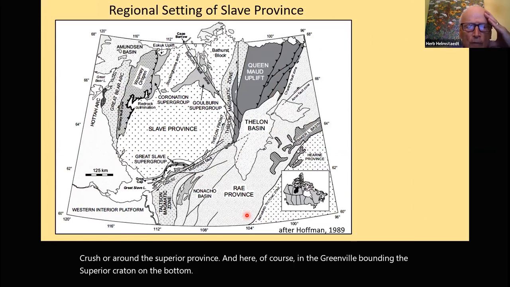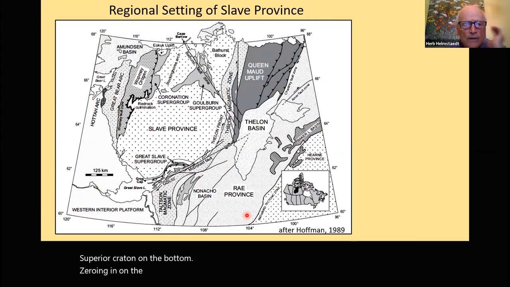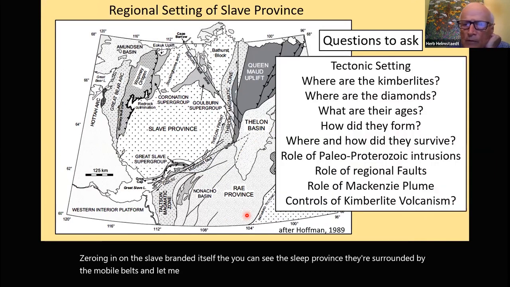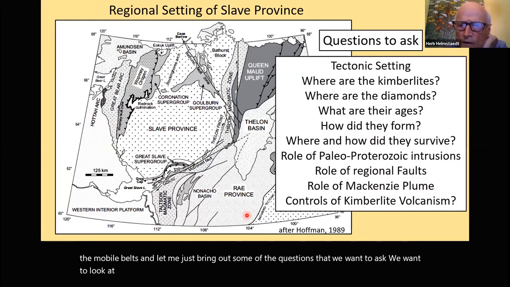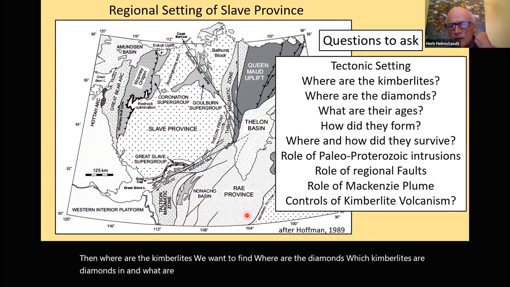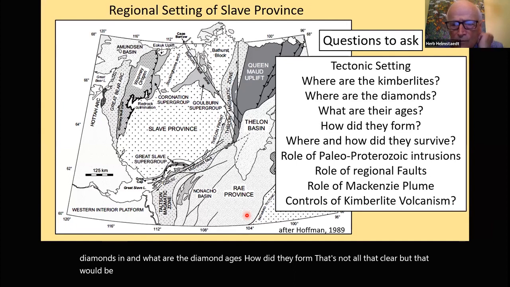Zeroing in on the Slave Province itself, you can see the Slave Province there surrounded by the mobile belts. And let me just bring out some of the questions that we want to ask. We want to look briefly at the tectonic setting and the geological setting. Then where are the kimberlites? We want to find where are the diamonds, which kimberlites are diamondiferous, and what are the diamond ages? How did they form? That's not all that clear, but that would be an interesting thing to find out.